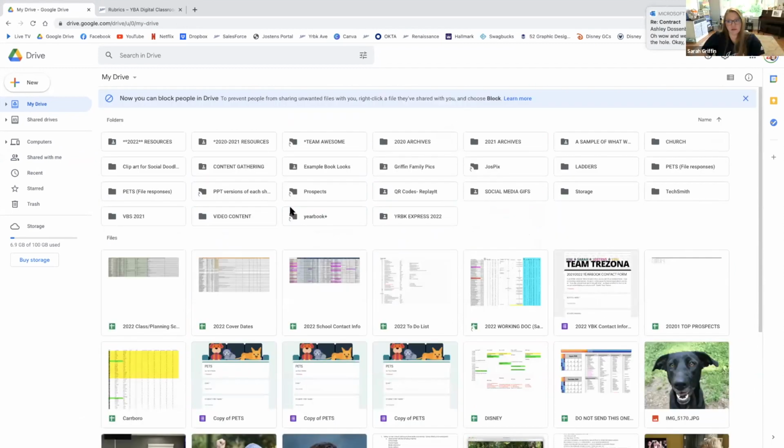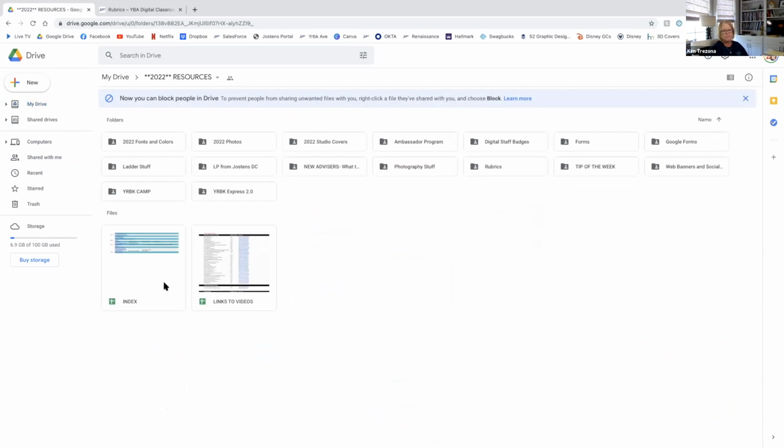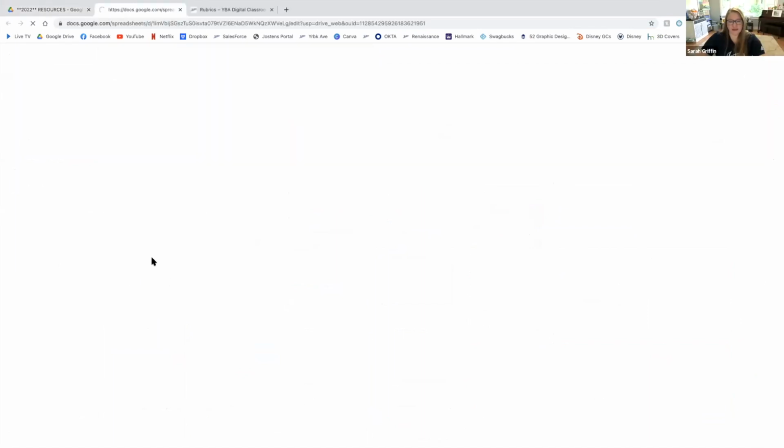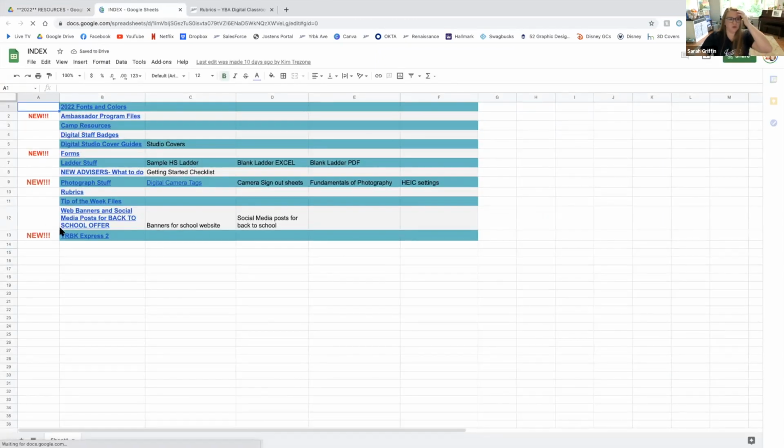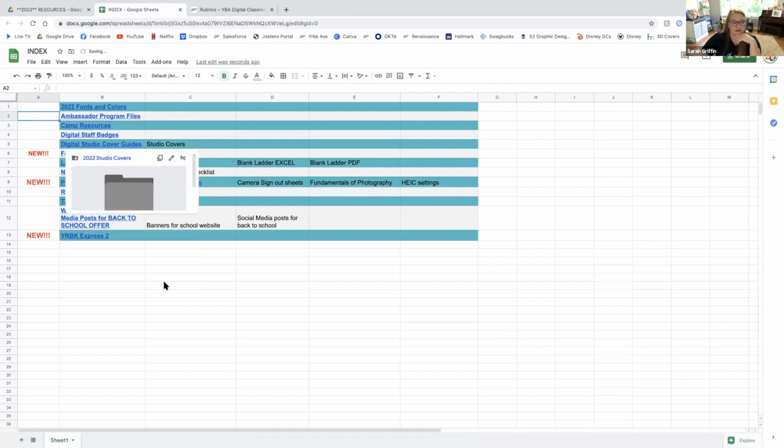Now, in that resource folder, how do they find stuff easily? If you open it up, we have an index right here. As we add things to the folder, we add things to the index and we mark it if it's new. This ambassador program is not very new anymore, so I should probably take that off.